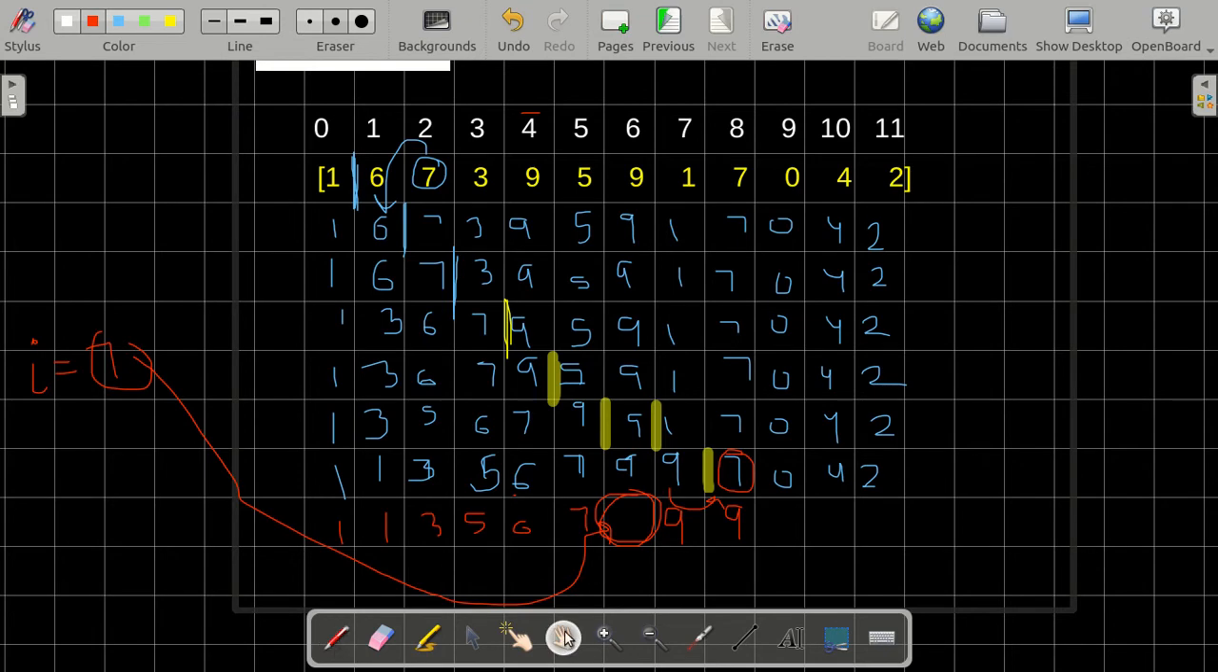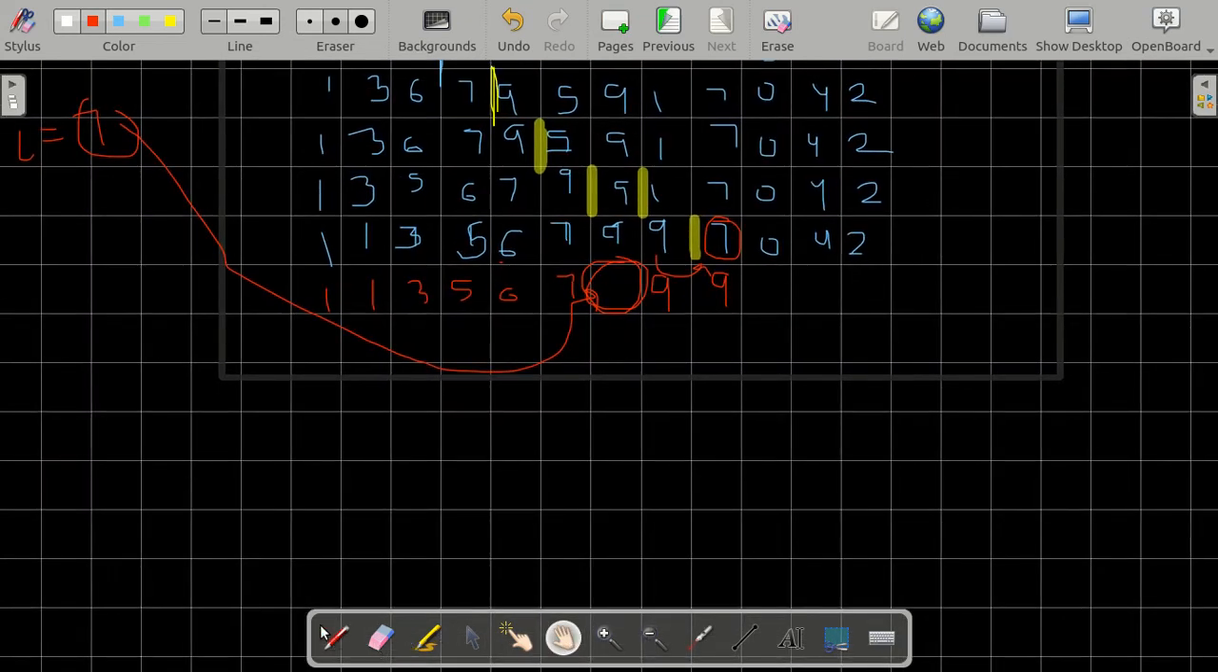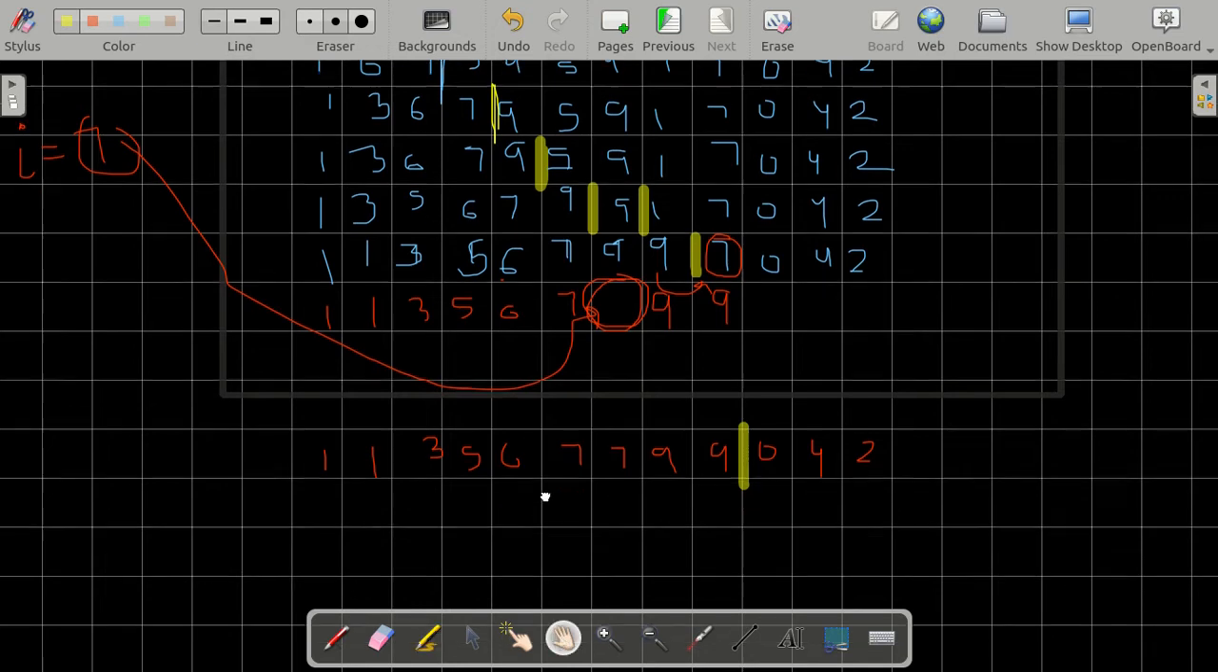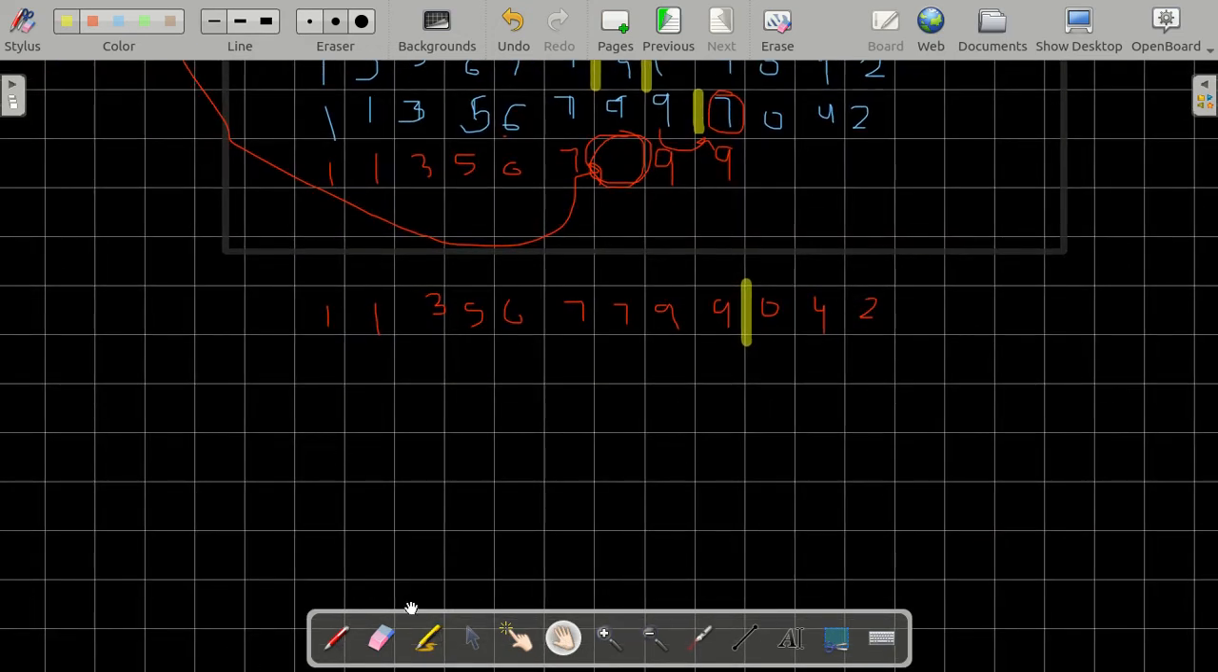So after this pass, our array will look like this: 1, 1, 3, 5, 6, 7, 7, 9, 9, 0, 4, 2. Now let's see what happens in the next pass. Now in this pass, we have to place the number 0. So my variable I will have 0.